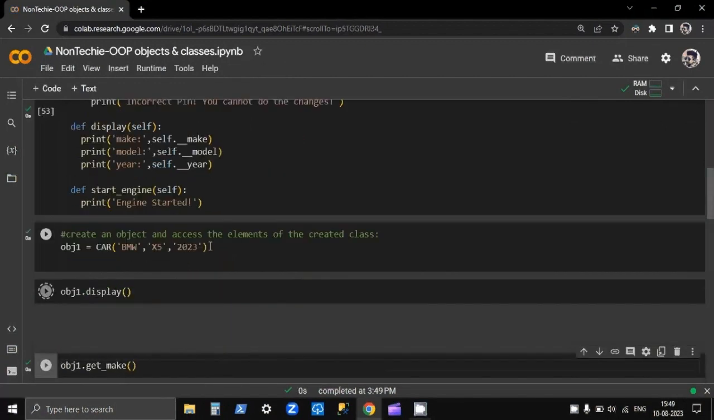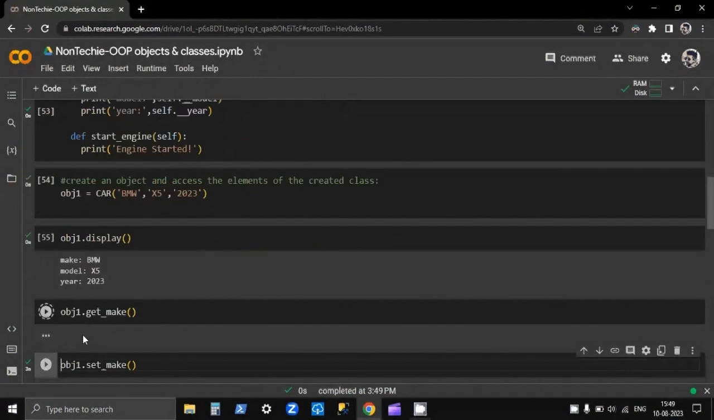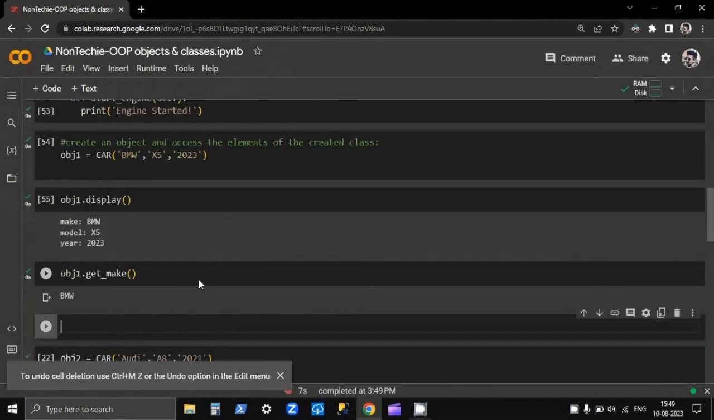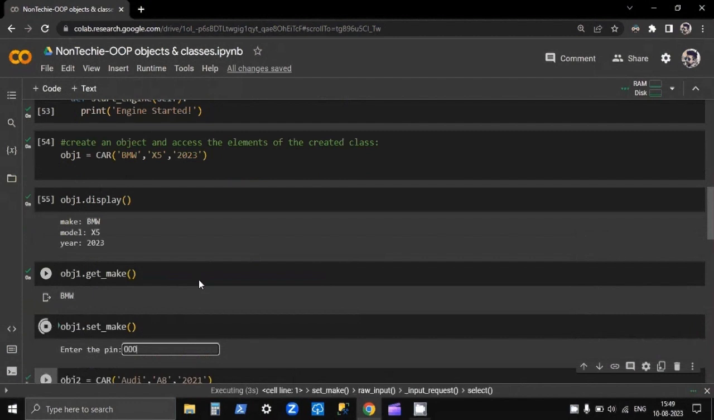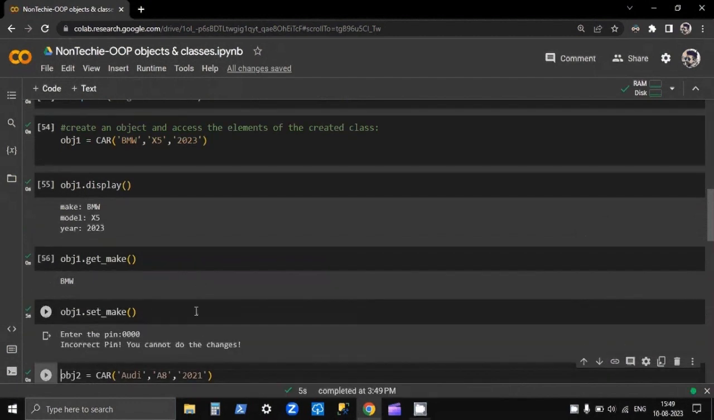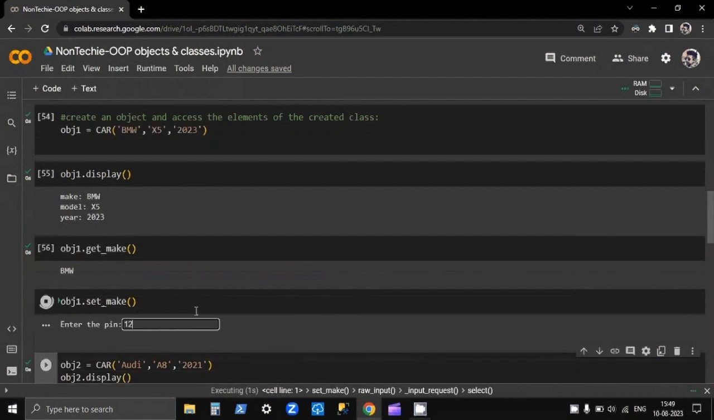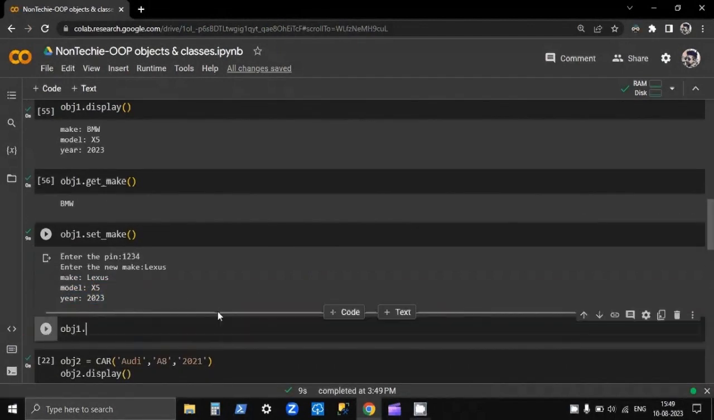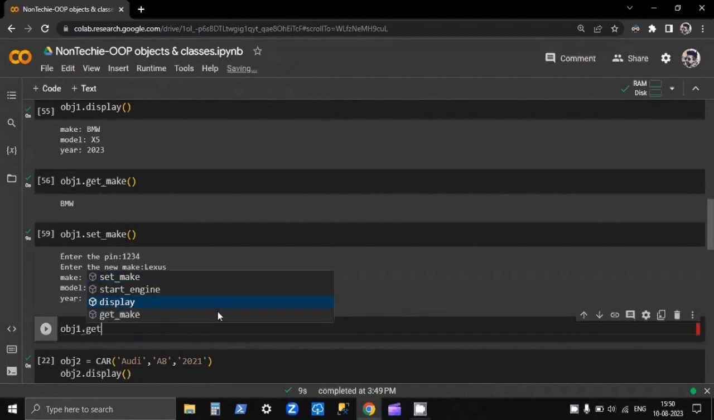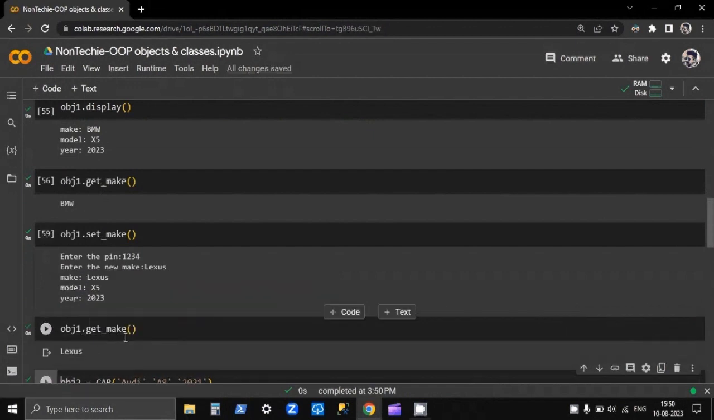So let's check this function. I have created the object. Now we can see the make is BMW. I will write obj1.setMake. Let's give a wrong pin. It says incorrect pin, you cannot do the changes. Now if I give the right pin and change it to Lexus, I can see I have made the necessary changes. Now if I check obj1.getMake, I can see it has been changed to Lexus.